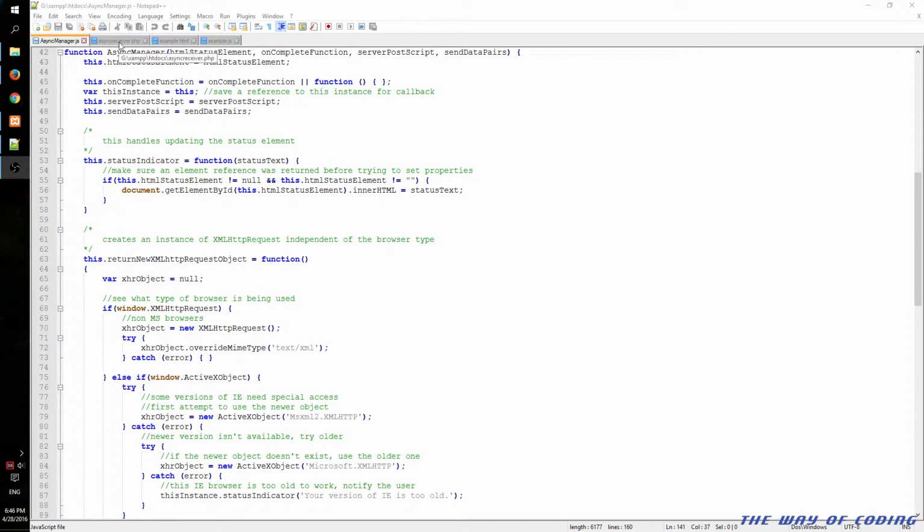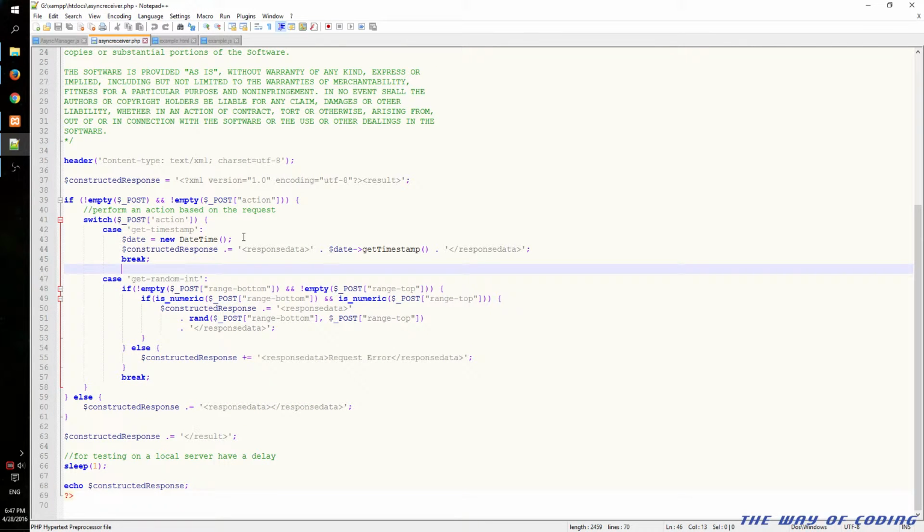First off, we have Async Manager, which is a JavaScript prototype, which is basically a class, and has different functions inside. We'll look at it in more detail in a bit. Also have the PHP script. In this example, I have 2 different actions that I can call asynchronously. One is to get a timestamp, and the second one is to get a random number. In the case of the random number, I also take more post data for the range of the number.